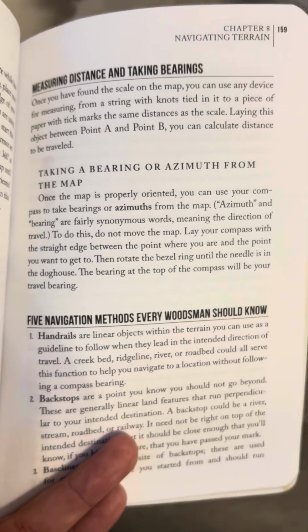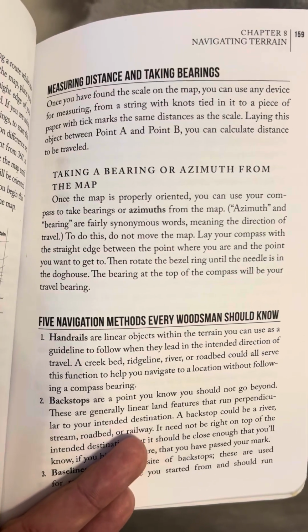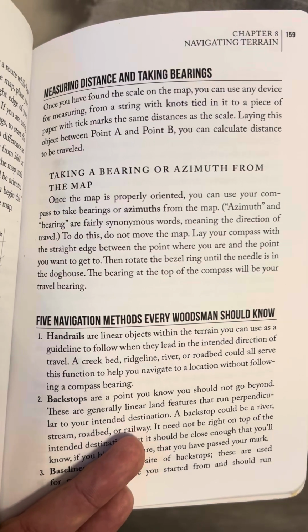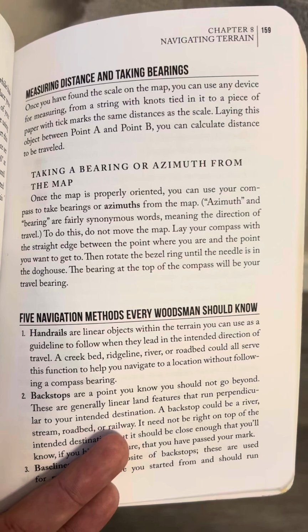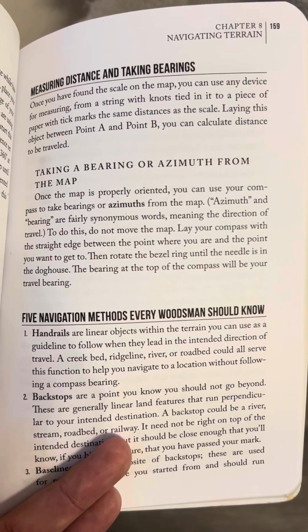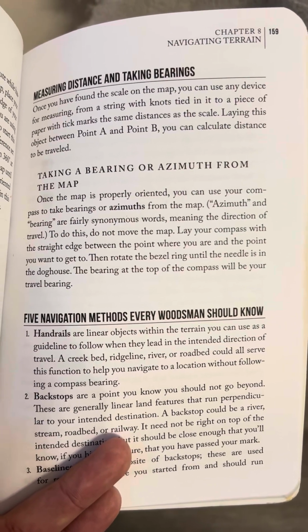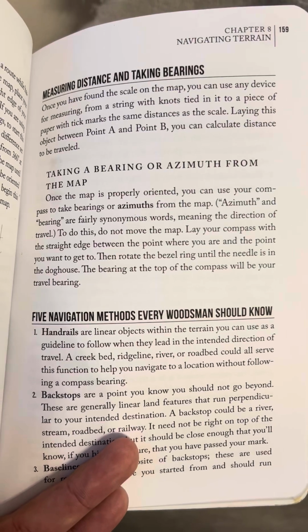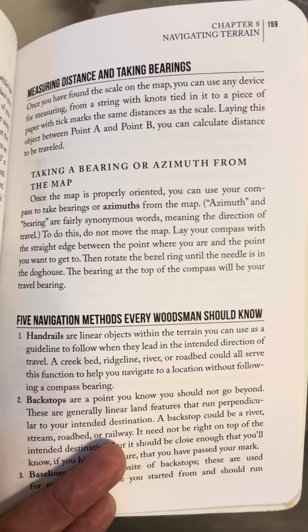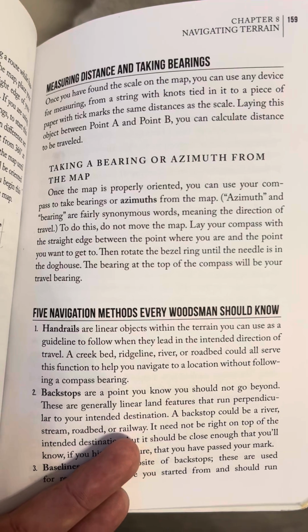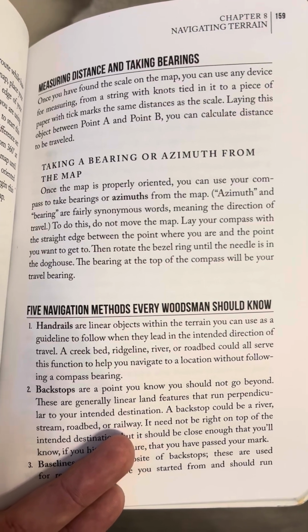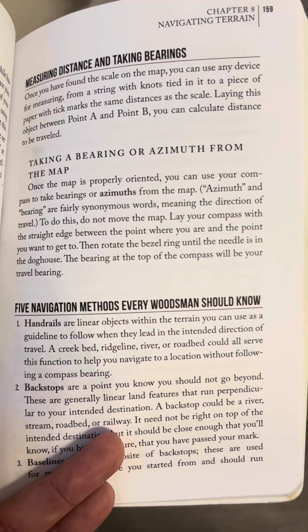Page 159. Measuring distance and taking bearings. Once you have found the scale on the map, you can use any device for measuring, from a string with knots tied in it to a piece of paper with tick marks, the same distances as the scale. Laying this object between point A and point B, you can calculate distance to be traveled.